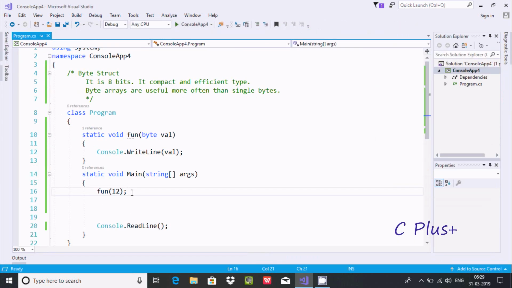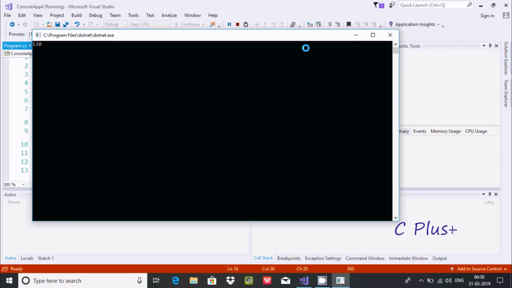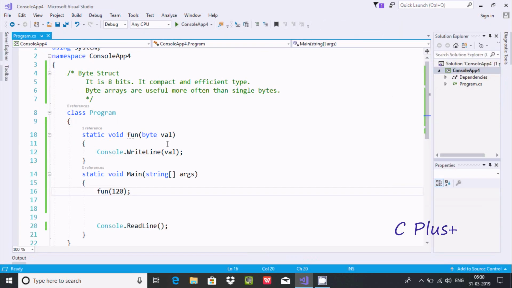That means 12 is automatically treated as a byte. Suppose you give 1200 here. If you take the cursor at this point, it represents a 32-bit signed integer, so we cannot convert from int to byte. If I pass 120, it is automatically treated as a byte, so there is no error and it returns 120. This is an important point.